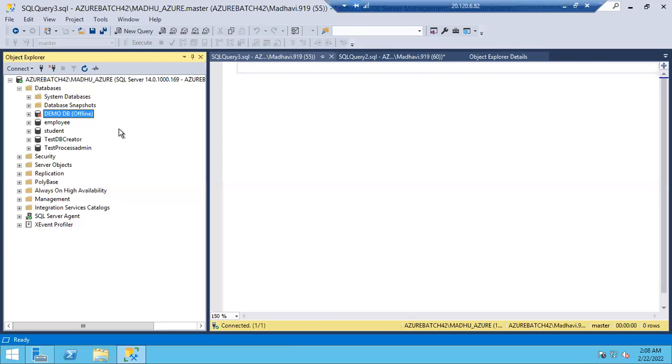Taking a cold backup means physically copying the MDF files and LDF files to a different location. If the database is online, we cannot take the cold backup. The database should be offline, then only we can take the cold backup, guys.